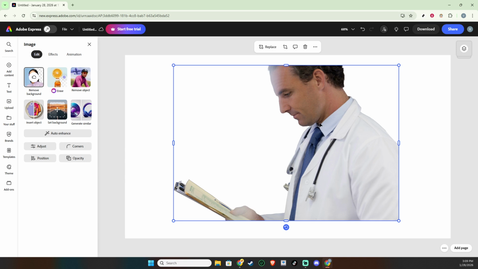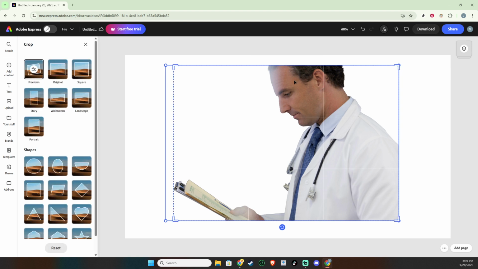Now wait for Adobe Express to automatically erase the background. You'll see a brief progress indicator, and then your image will appear with the background removed. Often, you'll see a transparent checkerboard where the background used to be. Take a moment to zoom in and scan around the edges, especially areas like hair or fine details. If the subject is clear and the edges look smooth, you're good to move on.